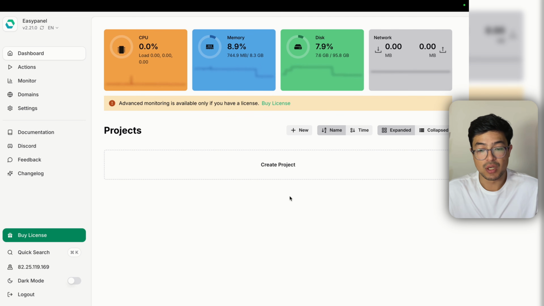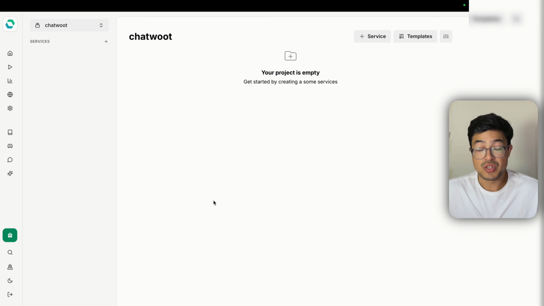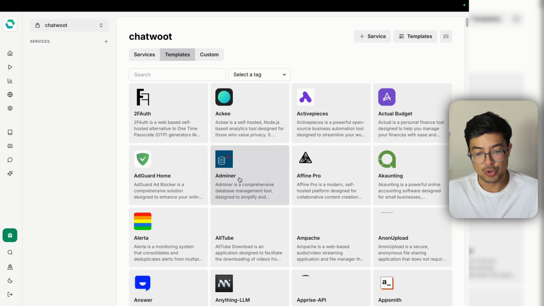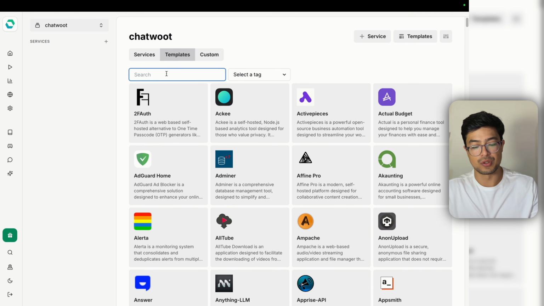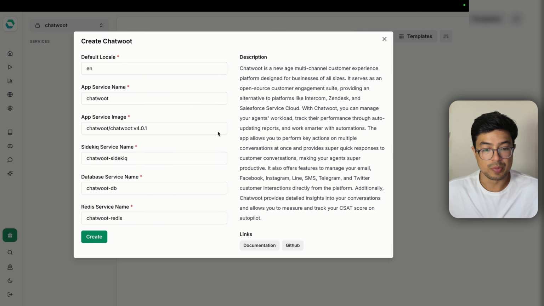All right, so we are going to create a project. And since we're going to be installing Chatwoot, we're going to call it Chatwoot. So go ahead and create that, and you're going to see that your project is empty. That's because we need to install something over here. So let's go into templates. If we go now to templates, you'll be able to see all the different things that we can install over here. So we are going to look for Chatwoot. Okay, so there we go. And now you're going to be shown this over here. Okay, just leave it as it is, and we are going to hit create.